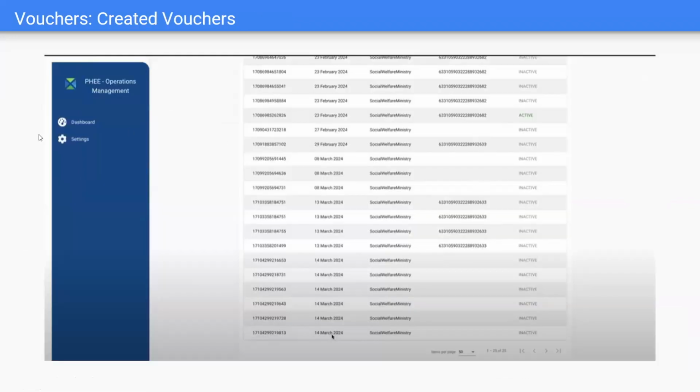So for the voucher creation, we could see that the process starts, and as the vouchers start getting created, they come back to the main screen from where we could see the list of the vouchers, the one that opens by default.